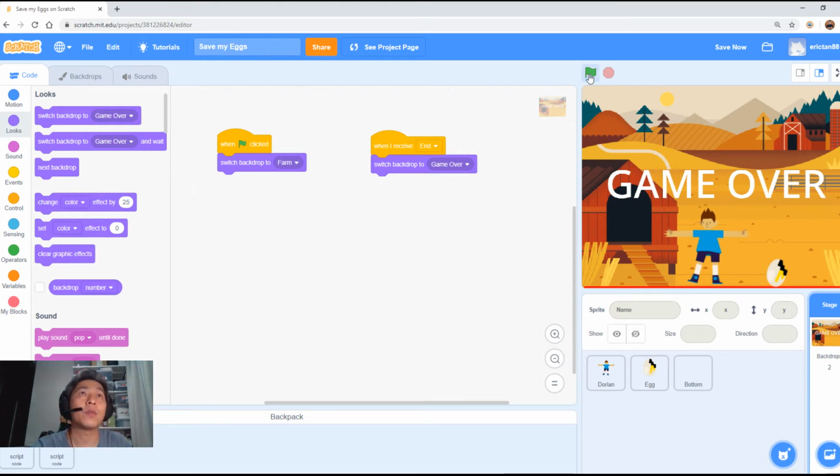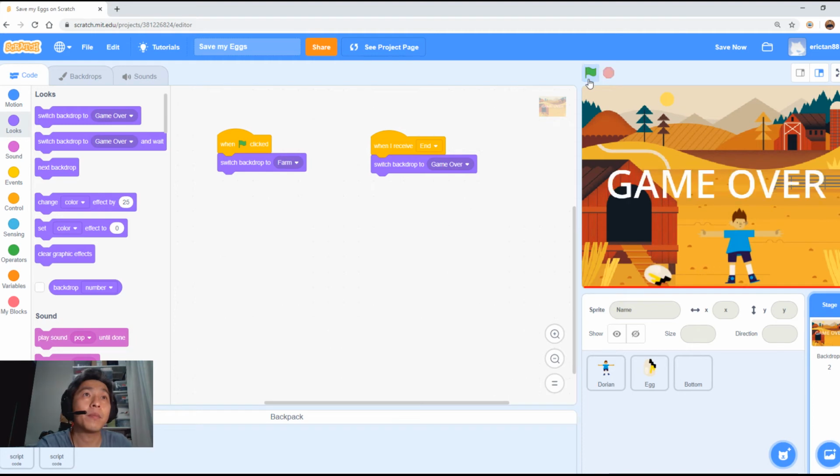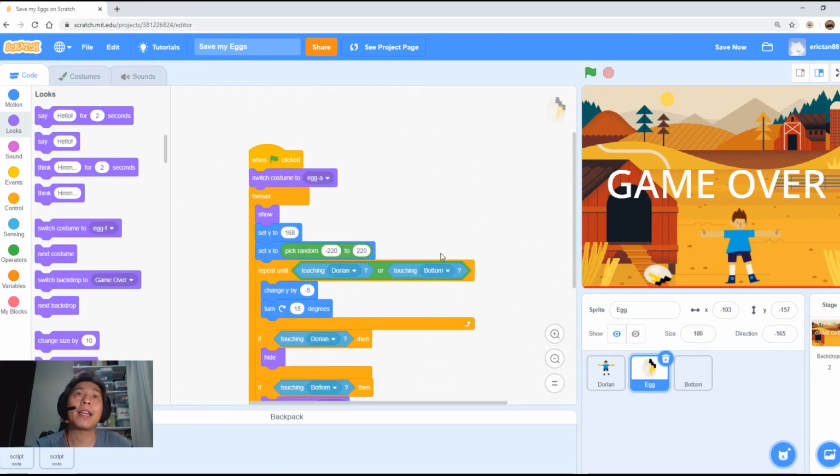Let's give it a go. Start. The egg's going to fall, catch the egg, no problem. Now move to the side. Bam. Game over. Not too difficult. Easy to do. Basically, when we start, change it to the original background, which is the farm. And when you receive the end trigger, we will switch to the game over state. Great.